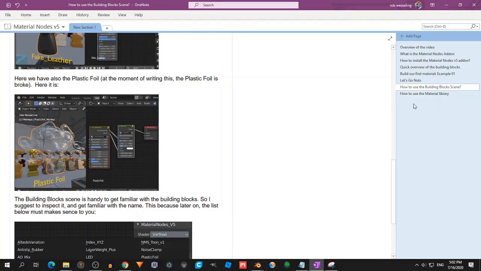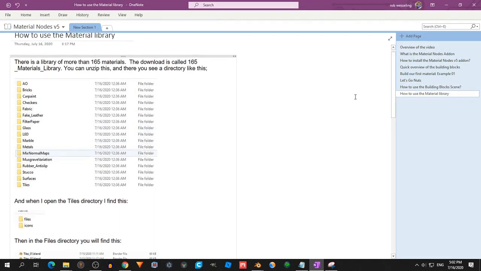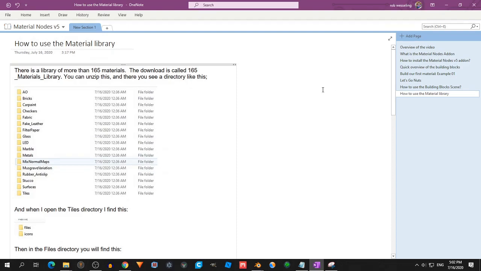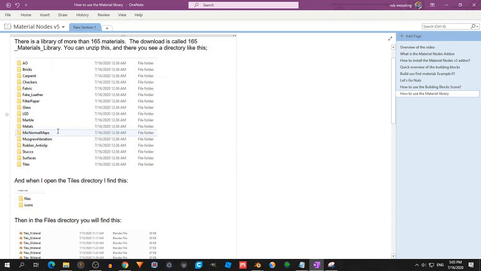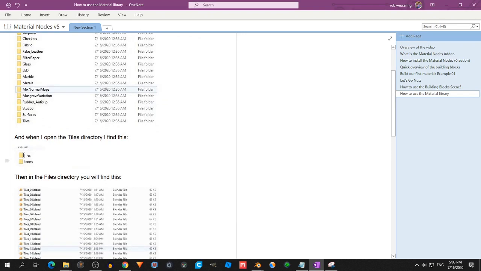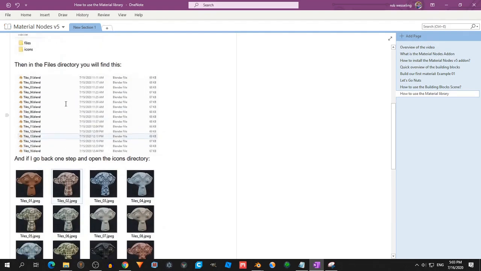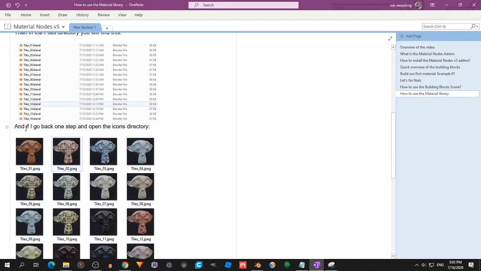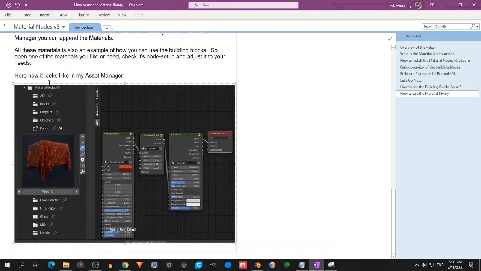Lost a little bit. Block scene, we have seen that. How to use the material library? Oh yes. So you can see that in this document, this PDF. So you can unzip the file, then you see a directory like that. And when I click, for example, on tiling, I had to rename it because there was a problem, but now it's tiling, not tiles. And when you open it, you see files and icons, and in the files directory, you see all these blend files. But when you go back to the icons, you open it, you see all these icons. And I use that in the asset manager.